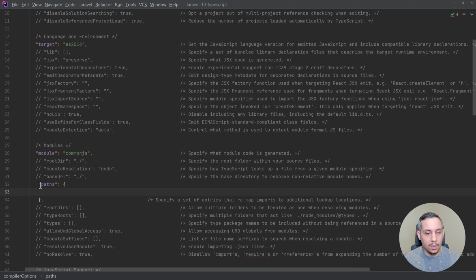The next thing we need to do is set isolatedModules to true. And this was a recommendation from the Vue.js docs when using TypeScript. So we're going to uncomment that.